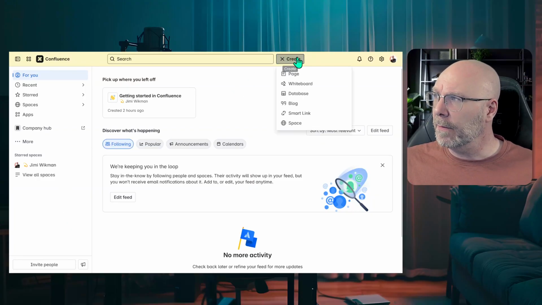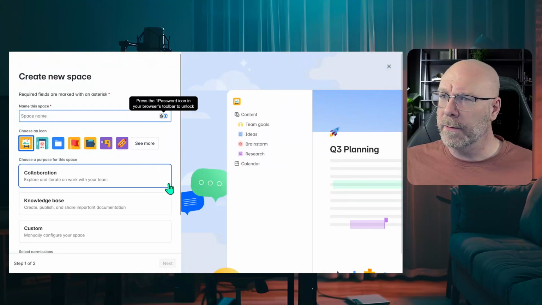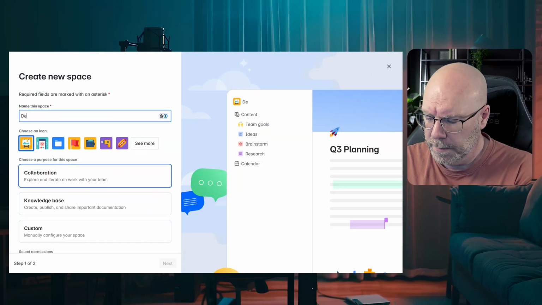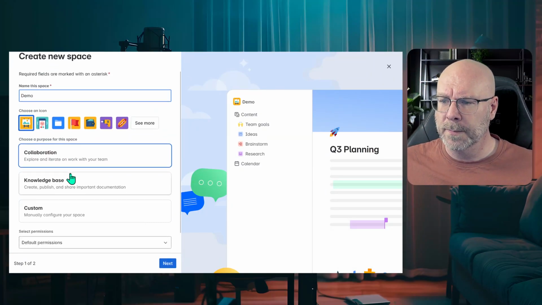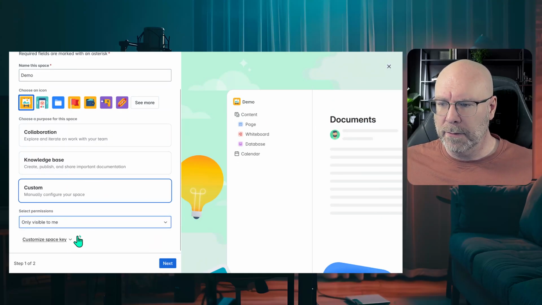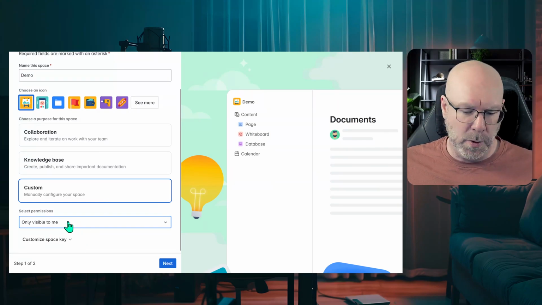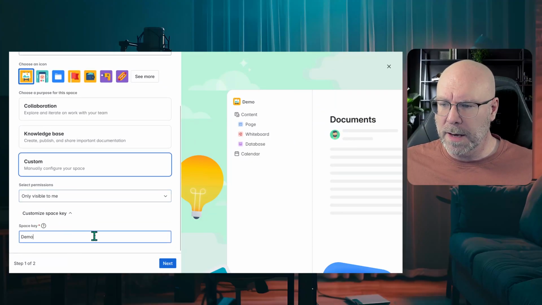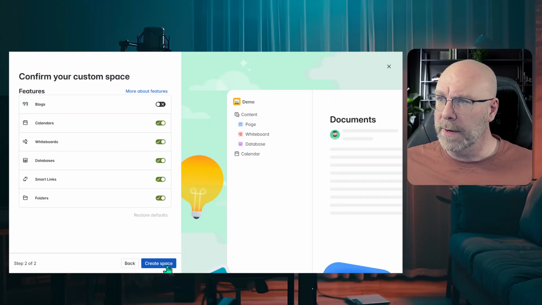So let's create a space here. I'll create a space. I will create a name for it, and I will be extremely creative today. I will call it demo. And I will have a custom one so I can configure whatever I want. And I want to have it so only I can see it. There's no point of having anyone else actually seeing it here if you are in a sandbox, because no one else can actually access this. And customize the key, I will call it demo, and I will do next.